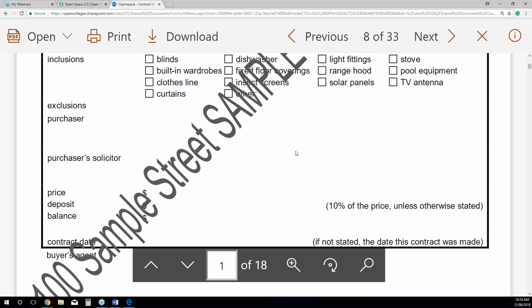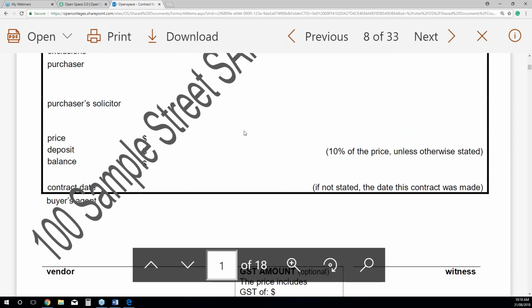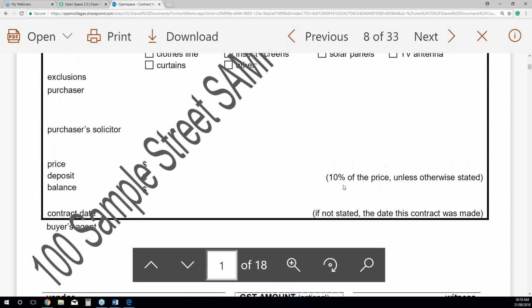Then her solicitor's details go there. Sale price, as per the learning materials, 480,000. The deposit in New South Wales, generally 10%, so you could put that amount there. If it's different in your state, just again, work out the figures, and then the balance will be the amount left over after the deposit's paid, so just do your calculation there and write that amount in.